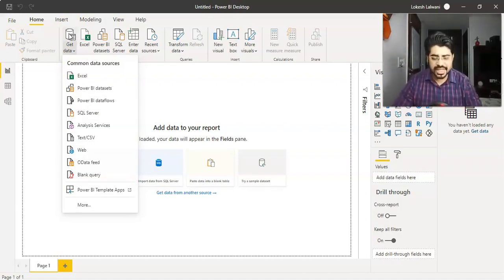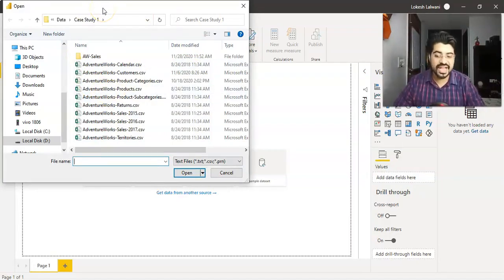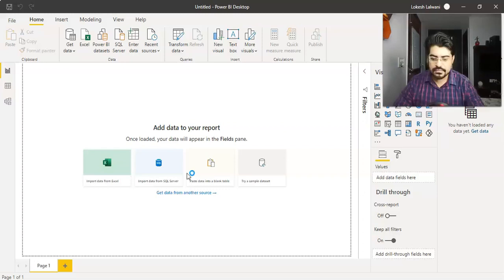I'm not looking for the same. So let me just click on text or CSV and it will ask us to browse. I am already in the folder. This data source, I have already shared with you. You can simply browse to the place where you have saved this entire folder. Now we need to connect to, let's suppose, AdventureWorks customers.csv. Just select it and then click open. It will open up a box for us. Here we go, it's connecting.